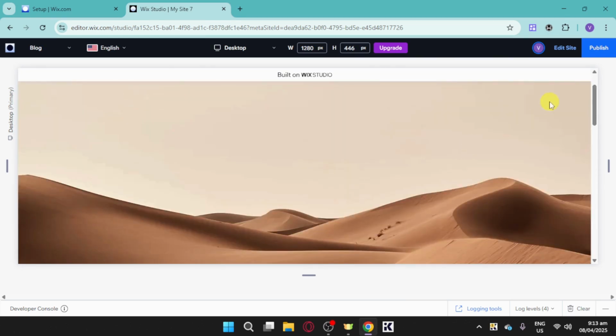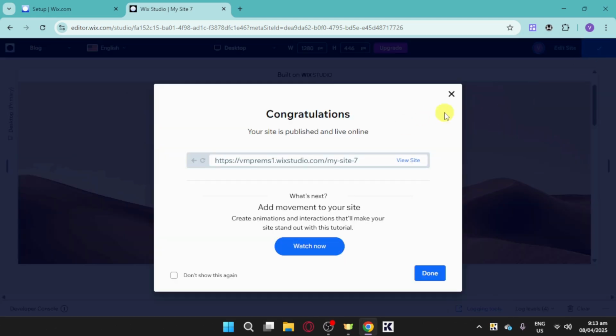Now, if you want to publish it, just head over and click onto this publish option right here in order to save your progress and also make it visible to the visitors. So once you have published it, you can see in here that we can now view it right there.